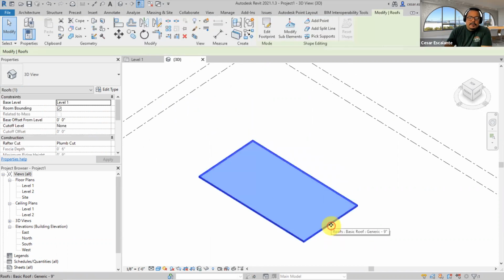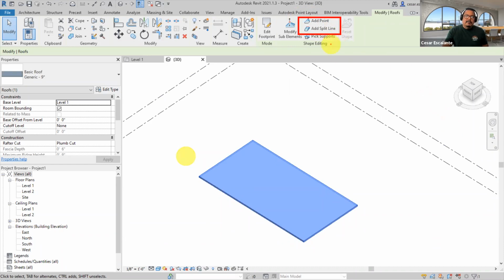But we have a way to modify the surfaces of a roof using shapes. And there are two types of shapes. You can add split lines to a roof, or you can add points. So you're going to find the shapes in the contextual tab. You're going to see the two shape options here: add point and add split line, which allow us to do surface sloping for flat roof conditions.